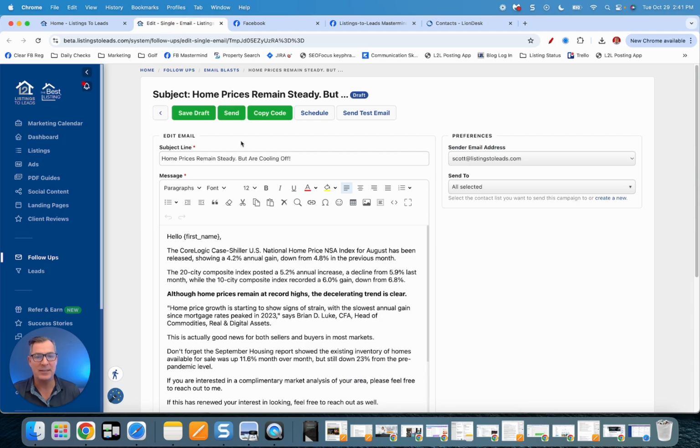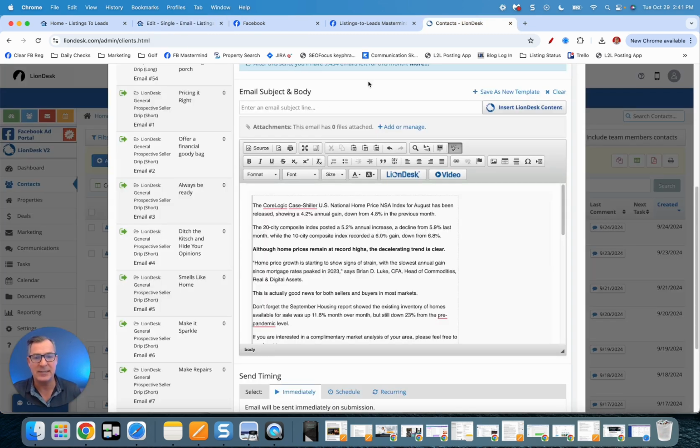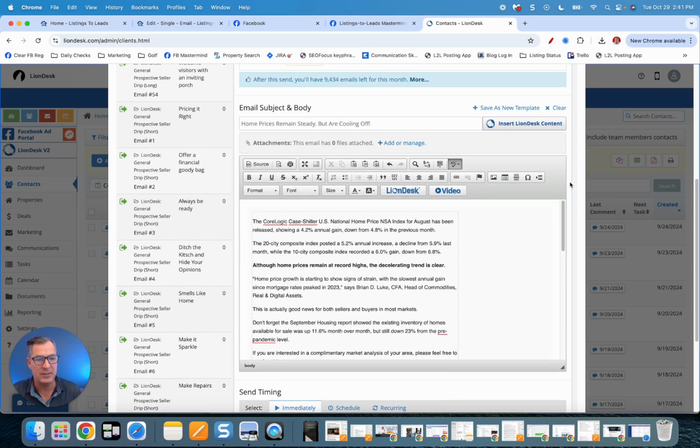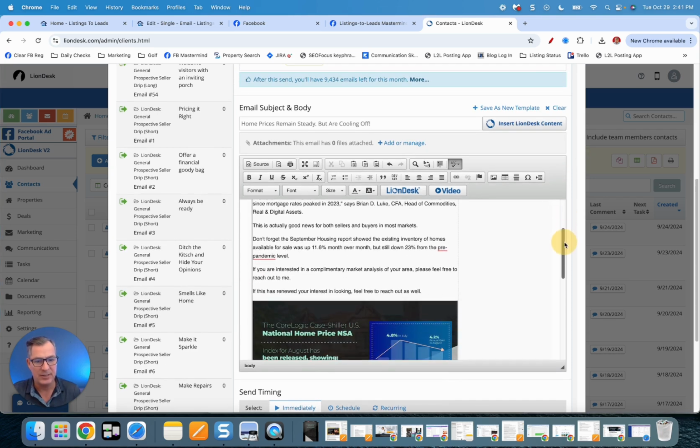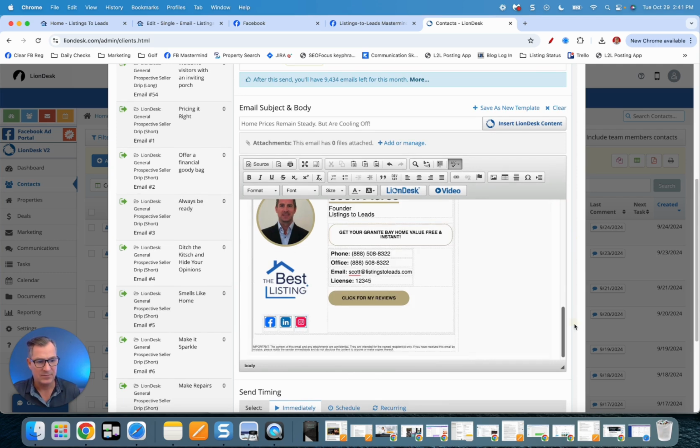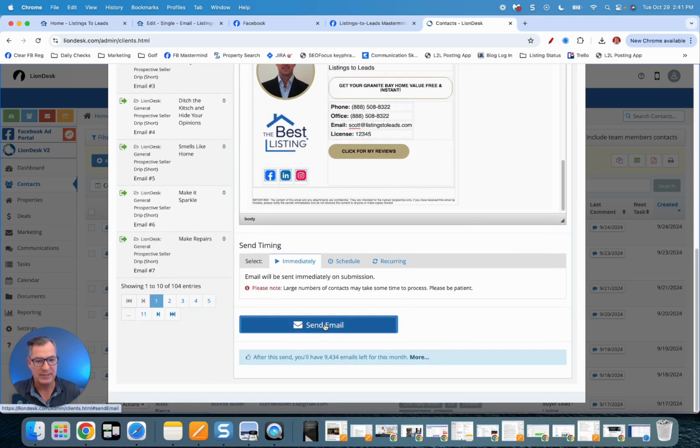So I'm going to go back into Listings to Leads just to grab the subject line. Again, edit that subject line as needed for your area. Every area is going to be a little bit different. Make sure everything is good to go. Looks fabulous. So I'm just going to click Send Email, and I'm going to get that to my database.